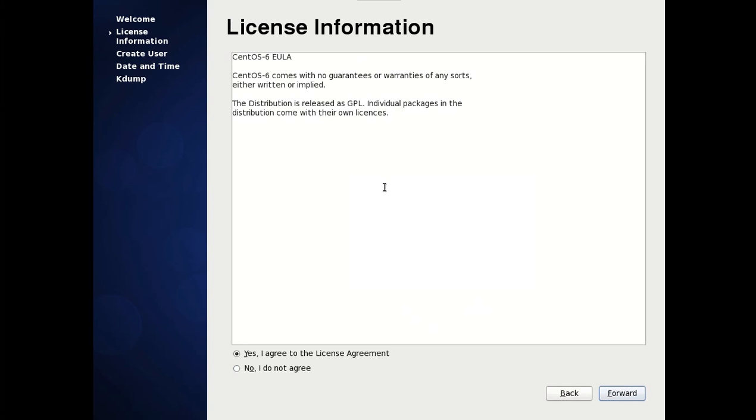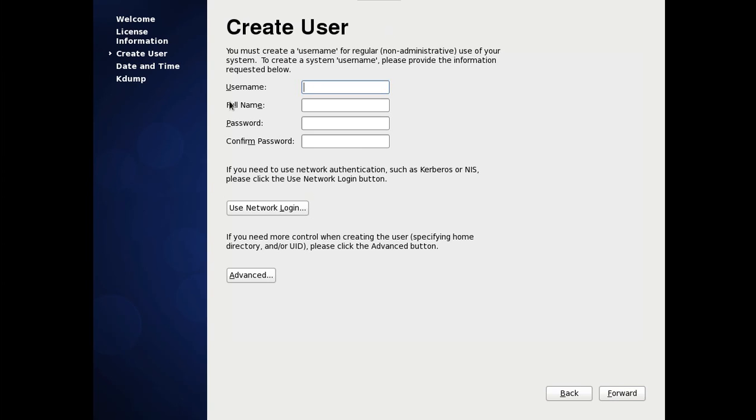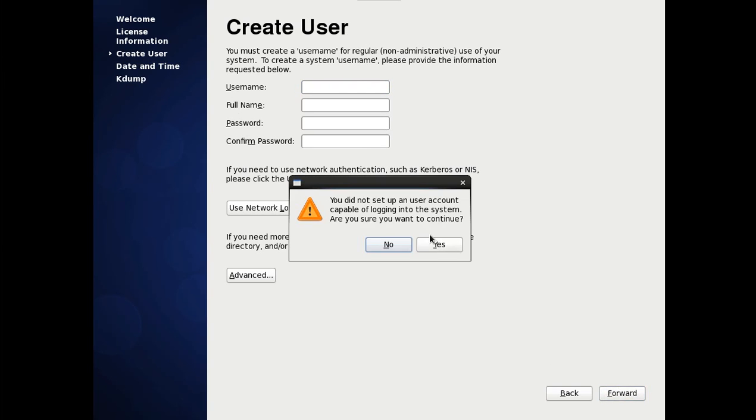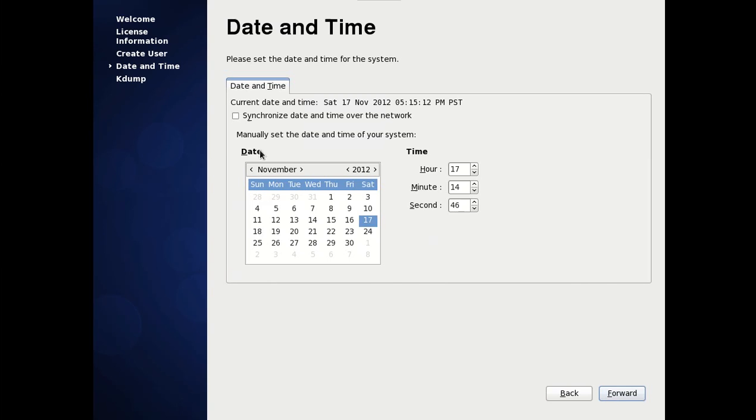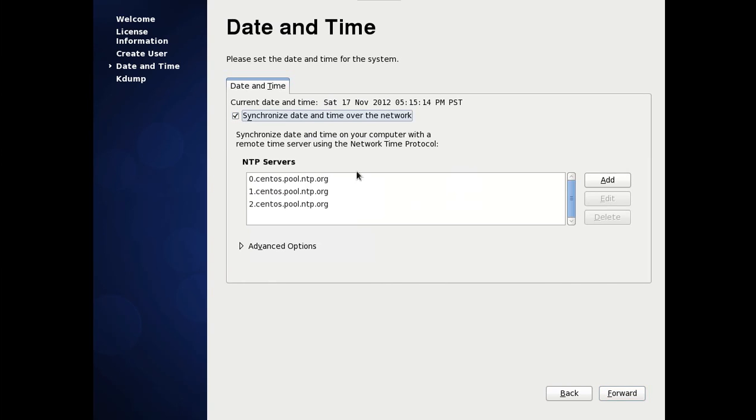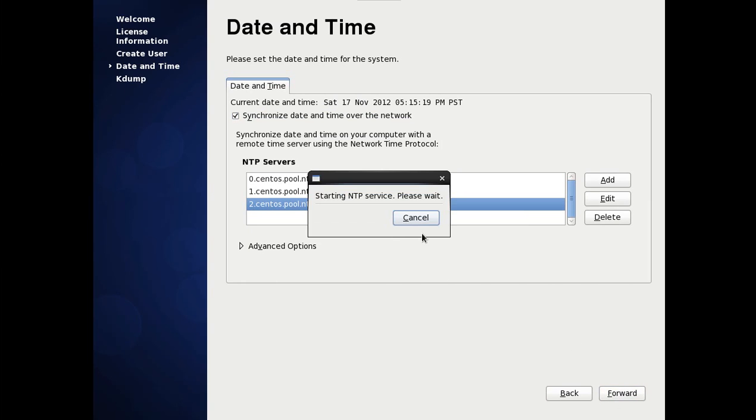Yes, I agree. It comes with no guarantees or warranties. Good. Forward. We could create a user, but you know what? We're not going to. We are going to be root for everything we do. Hit forward. Yes, I want to continue. Synchronize the date and time over the network. Here are your NTP servers. Hit forward. That's perfectly fine.